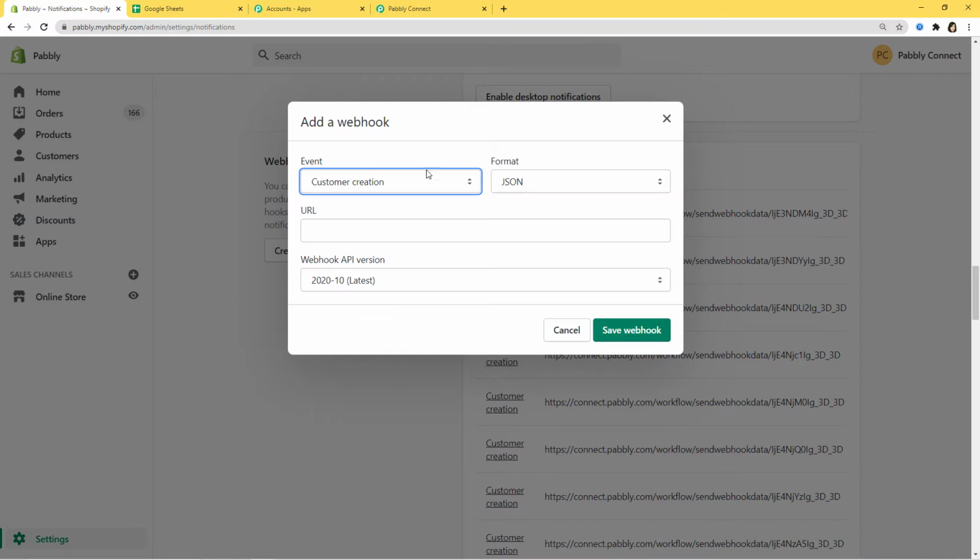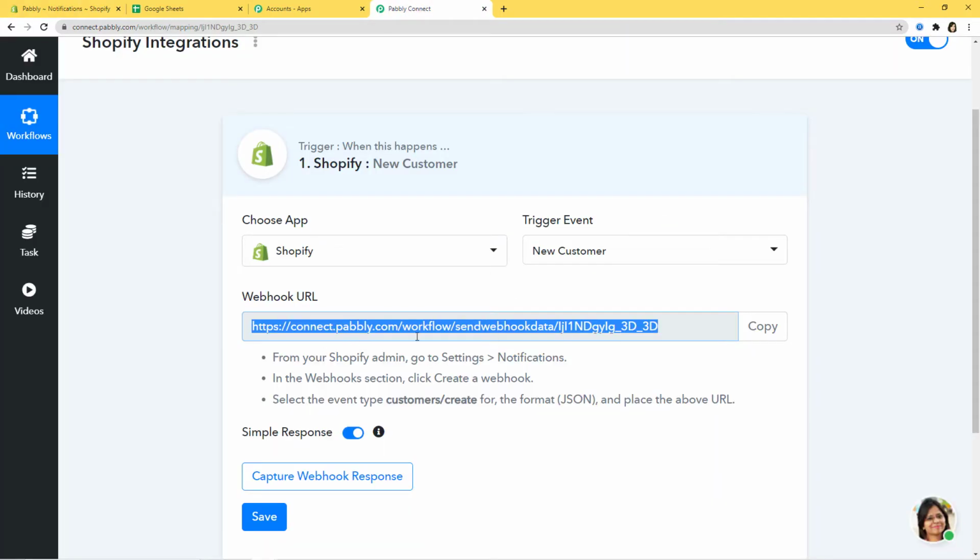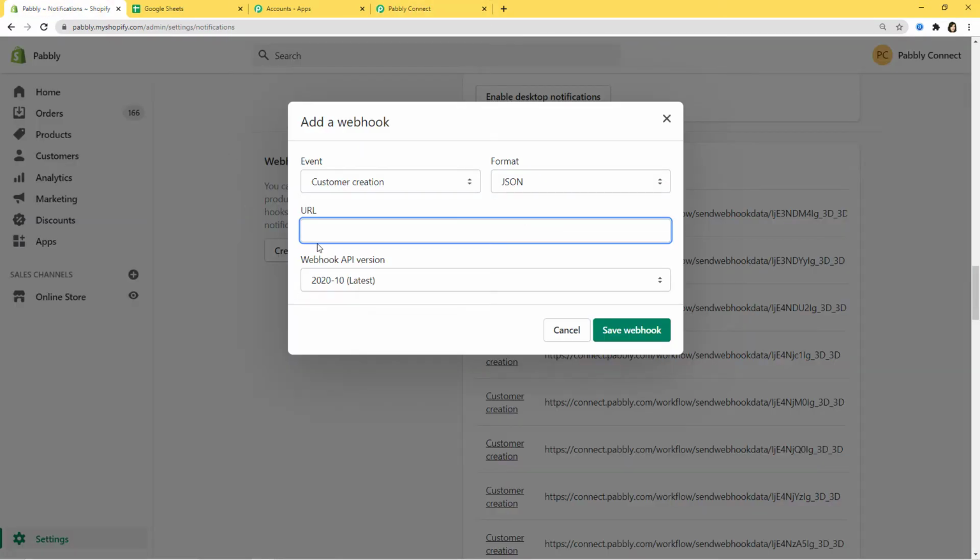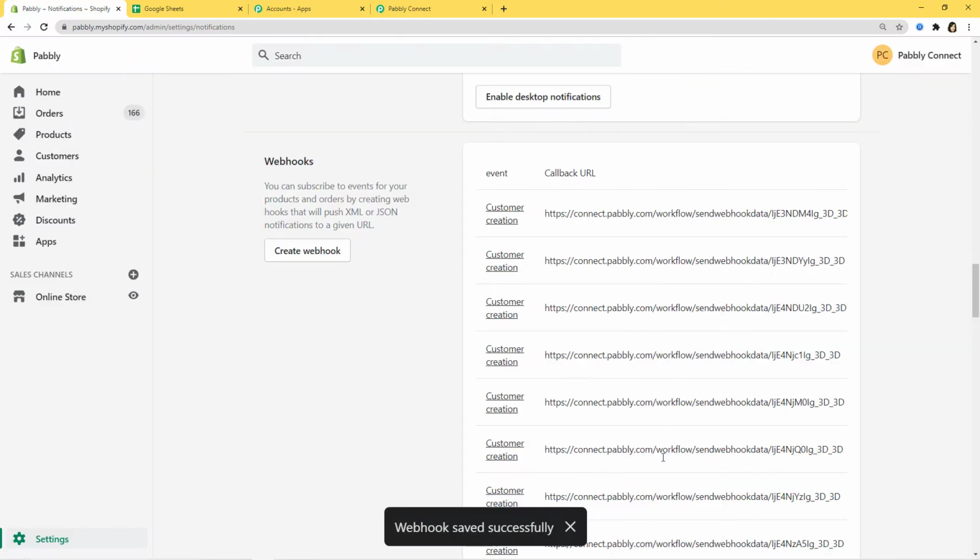Format will be JSON URL. So here you have to paste the URL that you got from Pabbly Connect. That is this one. So I'll just paste it over here. Webhook API version will be 2020-10 latest. Now I'm going to save the webhook. Okay, we have successfully saved our webhook over here.